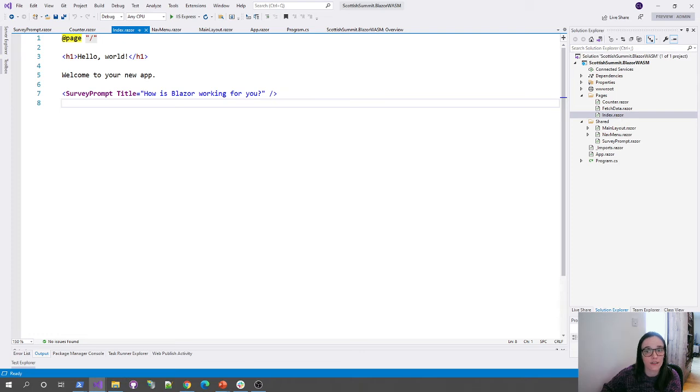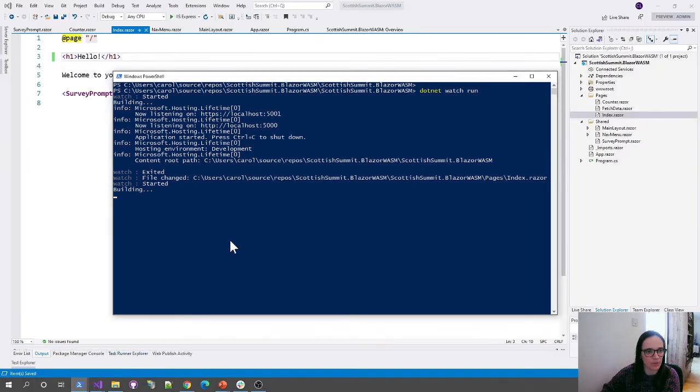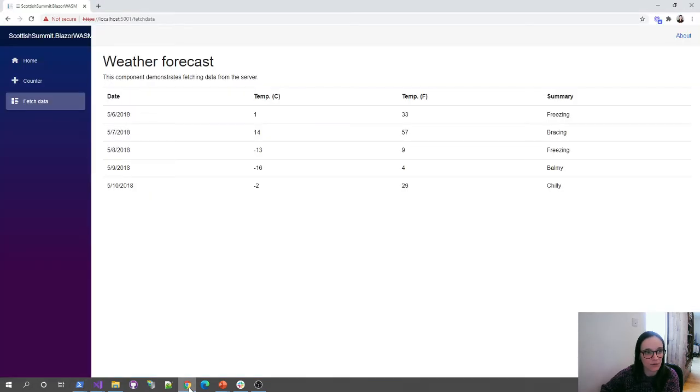So I'm going to go back to our index.razor, and we can see it says hello world. I want to show you how we can make changes in Blazor apps. So if I save that there, I'm not going to build it. But what I will do is go back to our PowerShell window here, and you'll see that it's actually started building it for me. And that's what dotnet watch run does. It's watching for changes, and it will wait until there is a change, and then it will rebuild, and it's going to refresh it in the browser for me here as well.